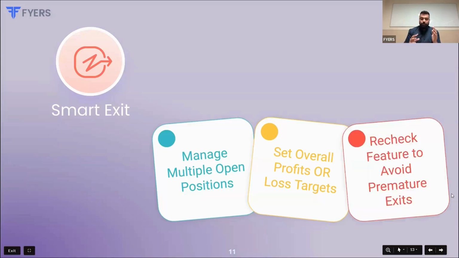And the recheck feature that we've provided is one of the standout features of Smart Exit. It delays the exit slightly to avoid premature exits triggered by brief price fluctuations, or we can call them stop loss fluctuations. So the system waits, reassesses the market conditions and exits only if the conditions are aligned with your target. And this prevents unnecessary exits from minor market swings. So that's how it is.